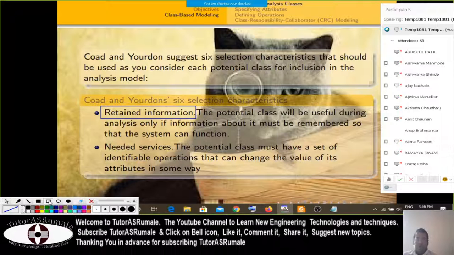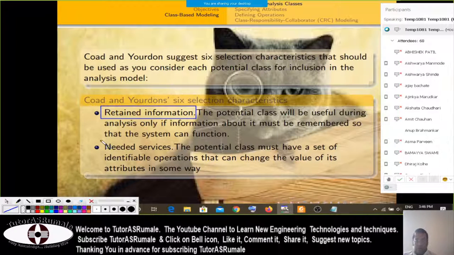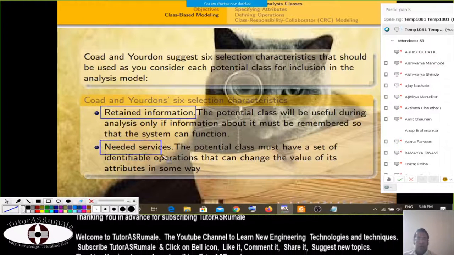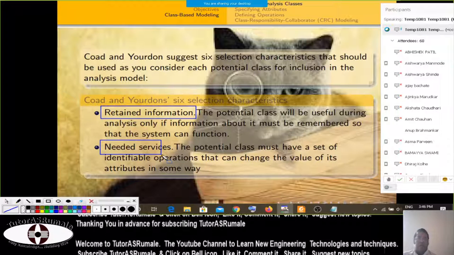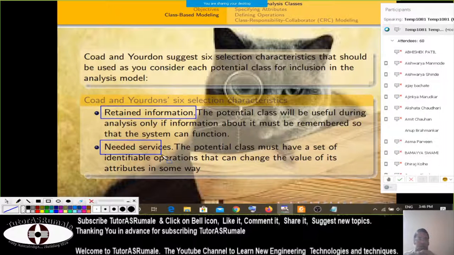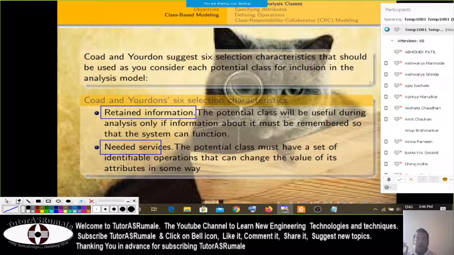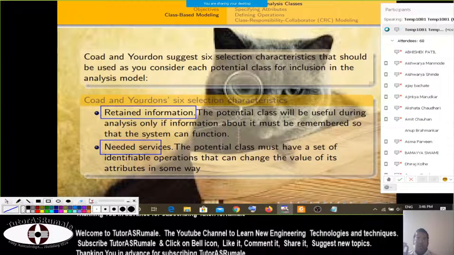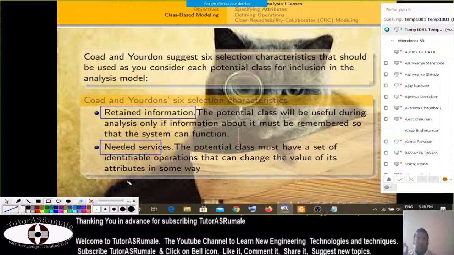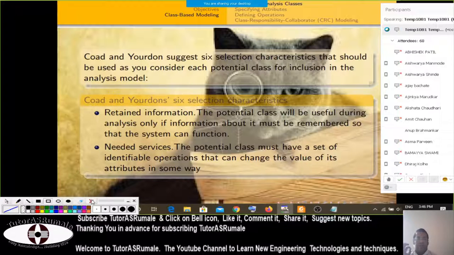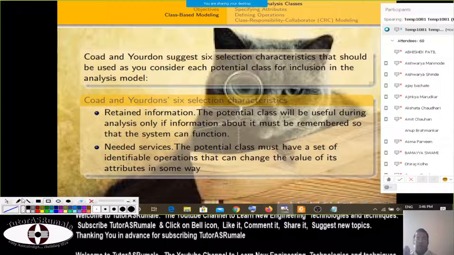The next selection characteristic: a class is definable if there is a need of service. For example, suppose you are developing e-shopping software, then transferring data or making some transaction is a necessity, and in those cases you require the services. So a potential class must have a set of identifiable operations or services in it.